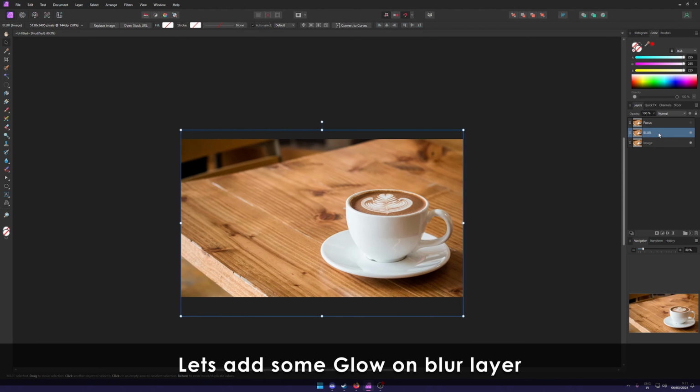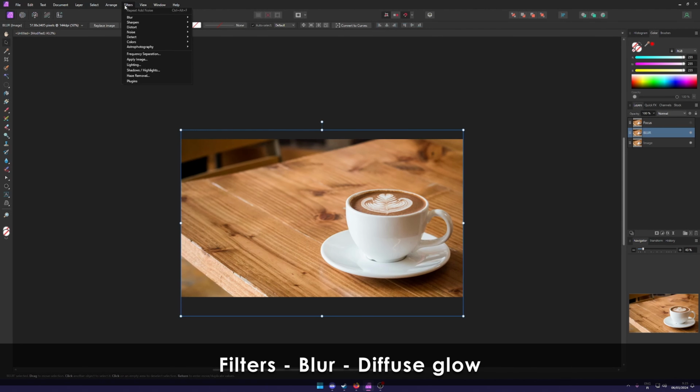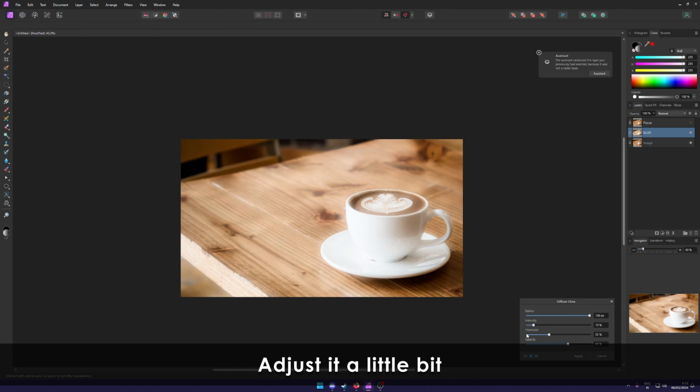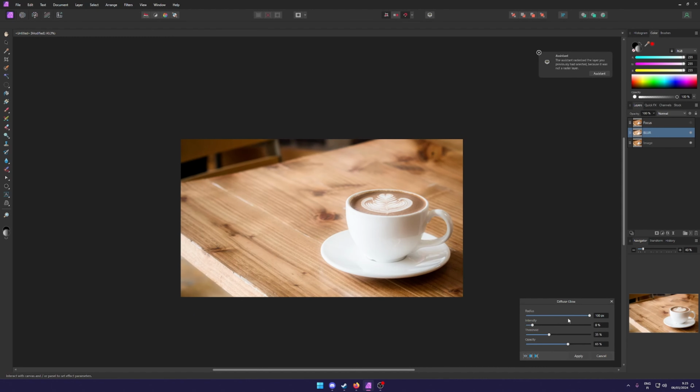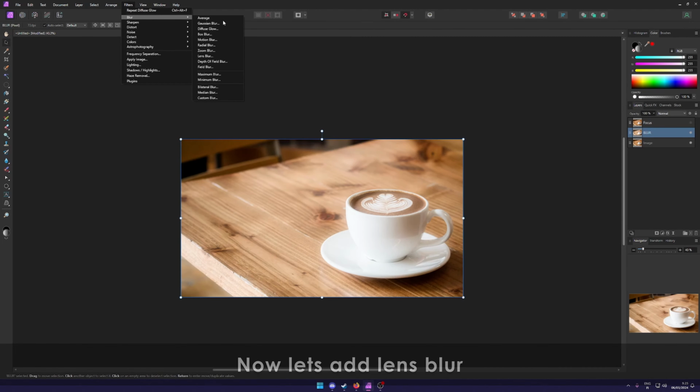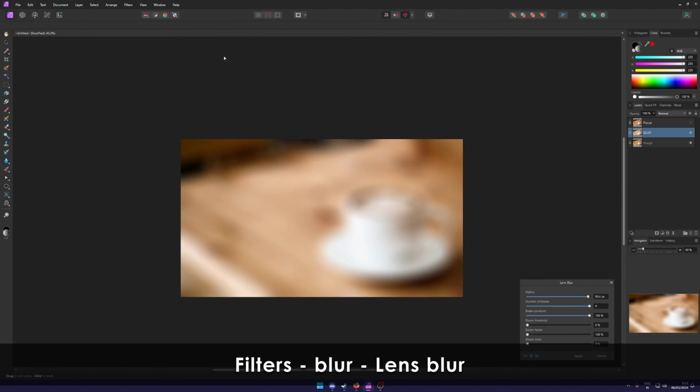Let's add some glow on the blur layer. Filters, blur and diffuse glow. Adjust a little bit. Hit apply. Now let's add the lens blur, filter, blur and lens blur.